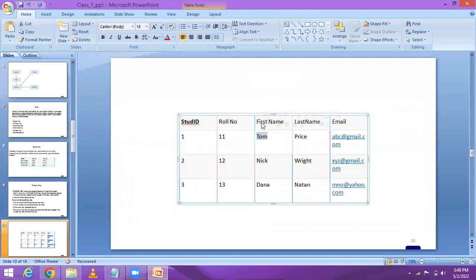Now, first, can a roll number be a primary key? Yes, roll number can also be a primary key, but it should be unique. Second, can the first name be a primary key? No, because two persons can have the same name. So first name cannot be, and even last name can't be a primary key.